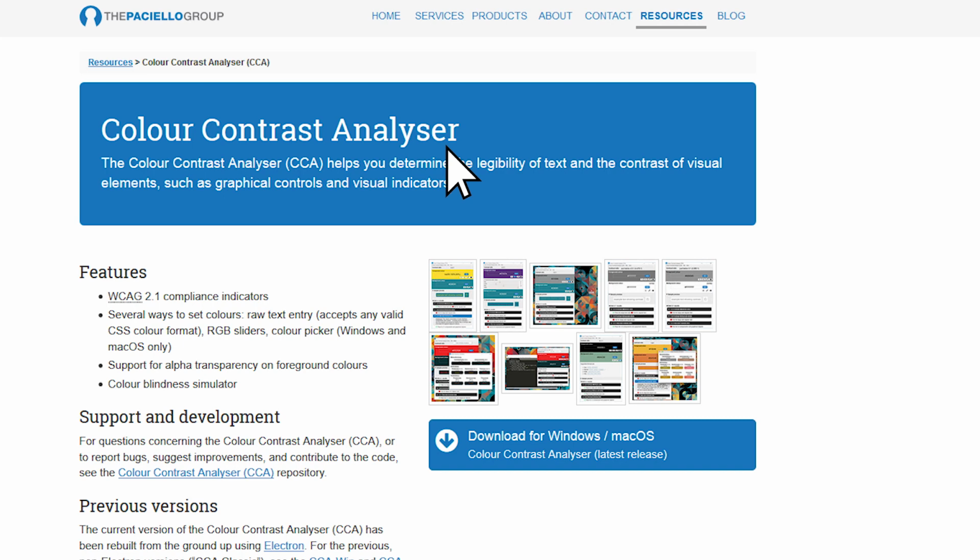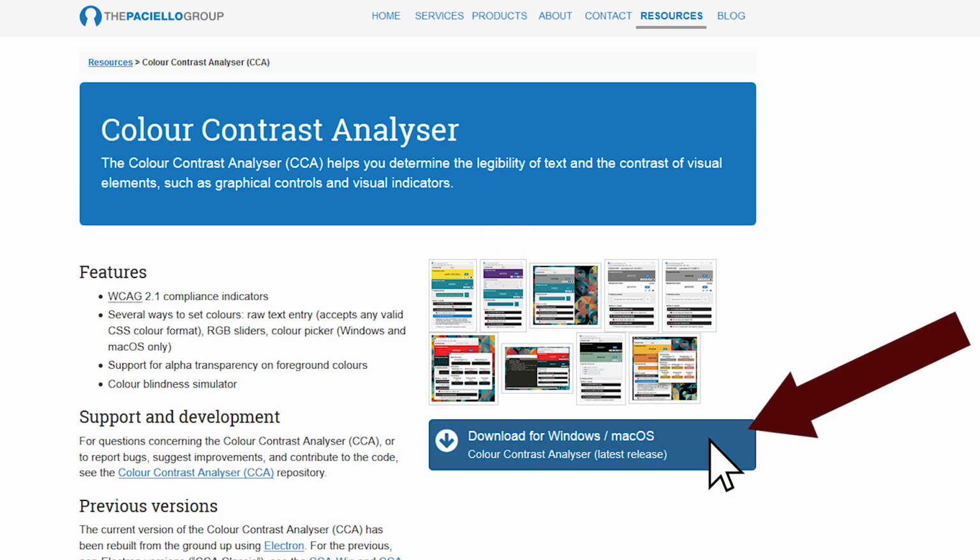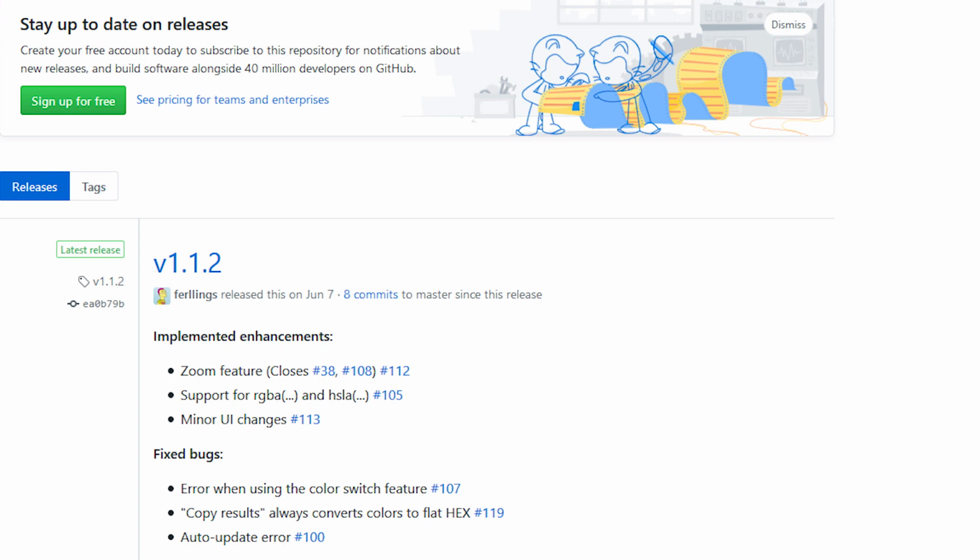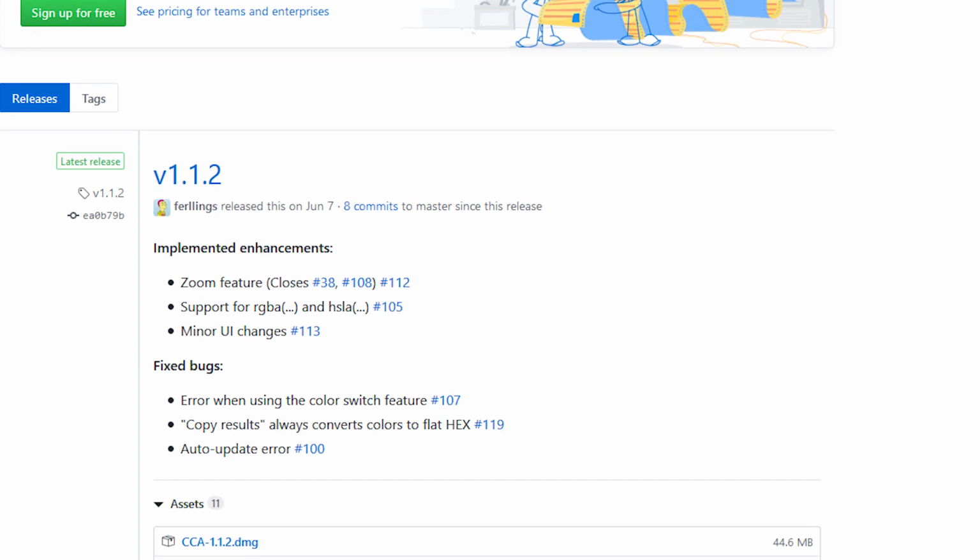Here's the resource page for the Color Contrast Analyzer, which is where you should end up after clicking the link in your search results. The download button is located at the lower right. Click the download button. You'll be taken to the page for the latest release of the tool on GitHub.